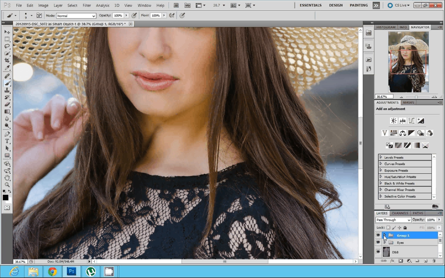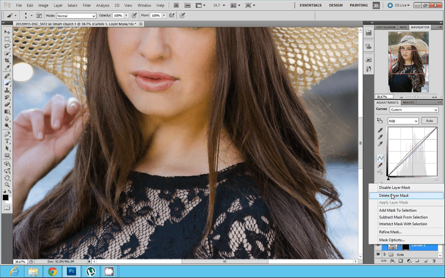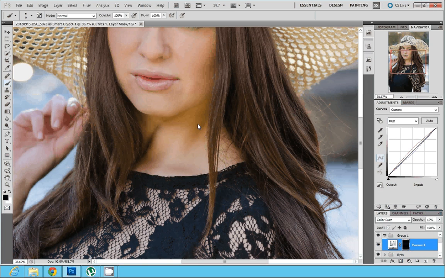I'm not liking how I liquefied it now that I'm looking at it. I'm actually going to delete that liquefy layer, which means I just have to delete that mask. I'm just going to redo it. So we're back to her original lips. In the end I didn't like my liquefy result. I thought it looked a little bit fake, so I decided not to go for it.